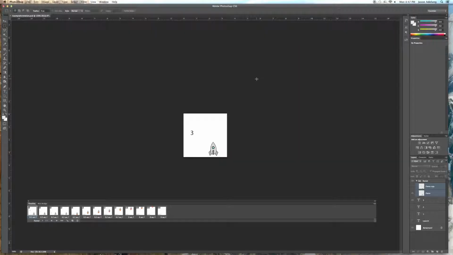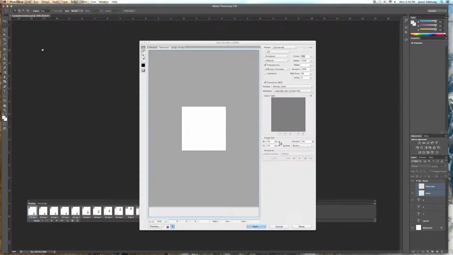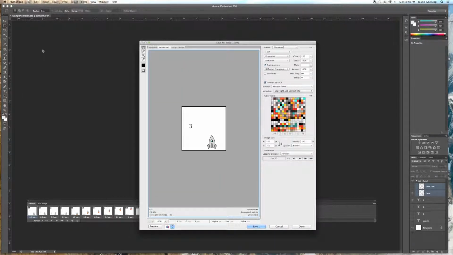After you complete your animation, you're going to go ahead and save it as an animated GIF. And the way to do that is to go up to File, Save for Web. Now in older versions of Photoshop, it says Save for Web and Devices. But on newer versions of Photoshop like CS6, it's going to say Save for Web.